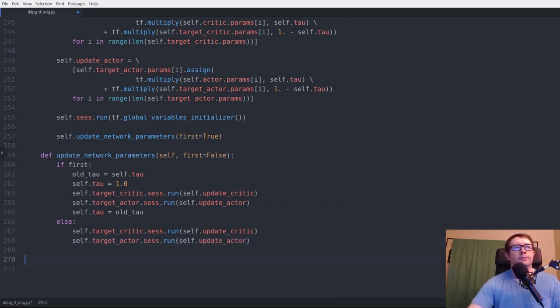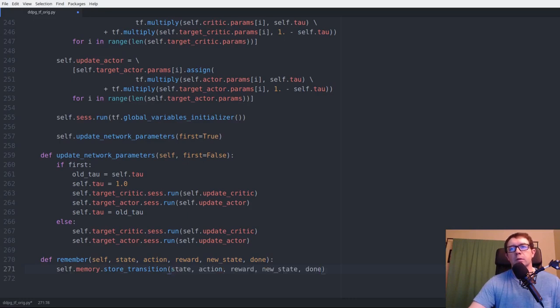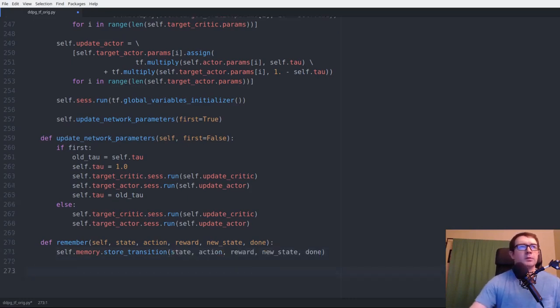Boom. So next we need a way of storing transitions: self, state, action, reward, new state, and done. So self.memory.store_transition. We want to store all this stuff. This is just an interface from one class to another. This may or may not be great computer science practice, but it works.